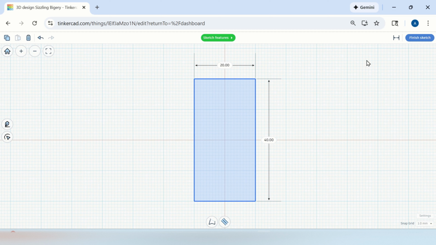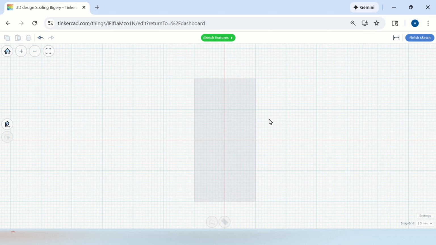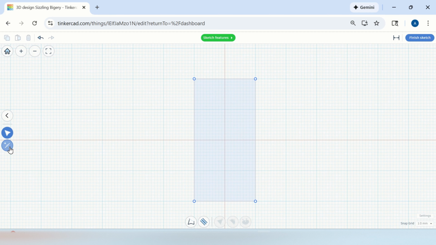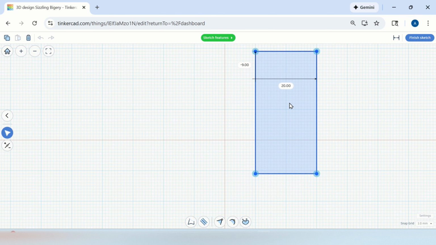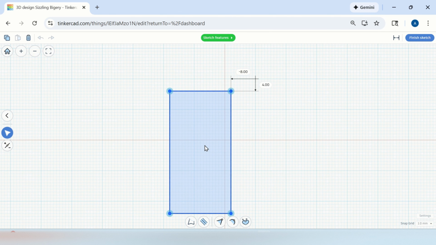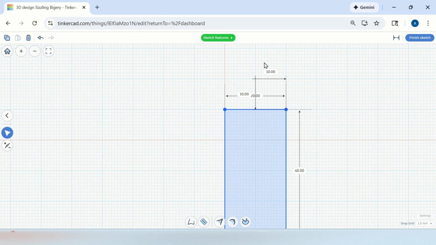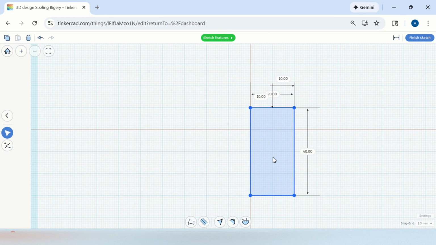Good. So let's try to modify this rectangle. Now, click here, then again select the rectangle, and over here you will see edit, modify, selected shape. So click here and let's see what are the options. You can see that this option is selected, this is select and move. So you can simply click and drag the rectangle. And over here you can see the translation. You can change this, for example, you can specify 10, and over here you can specify 10 again. Good. Now you know how to move or to translate.